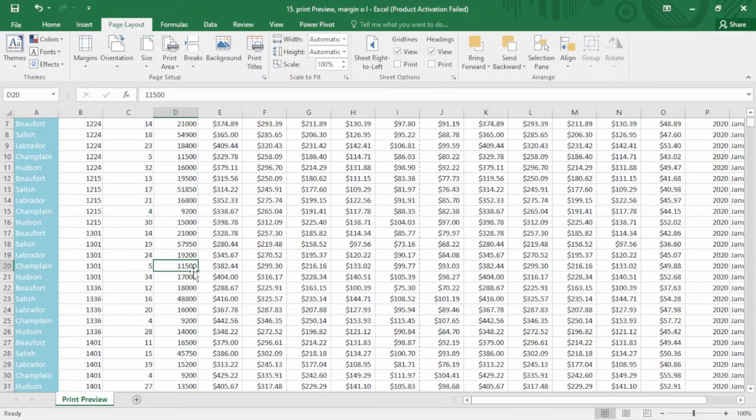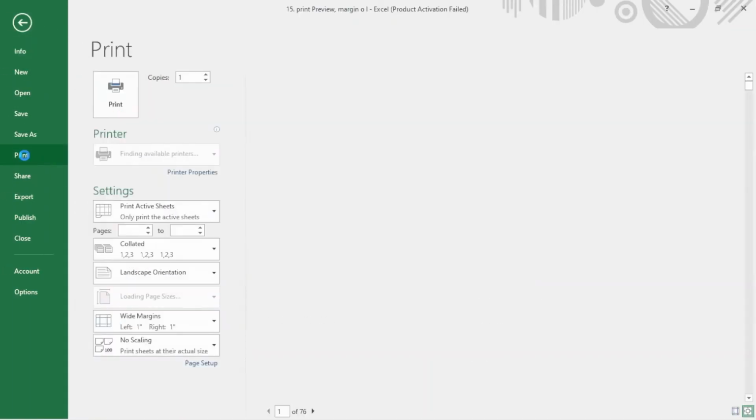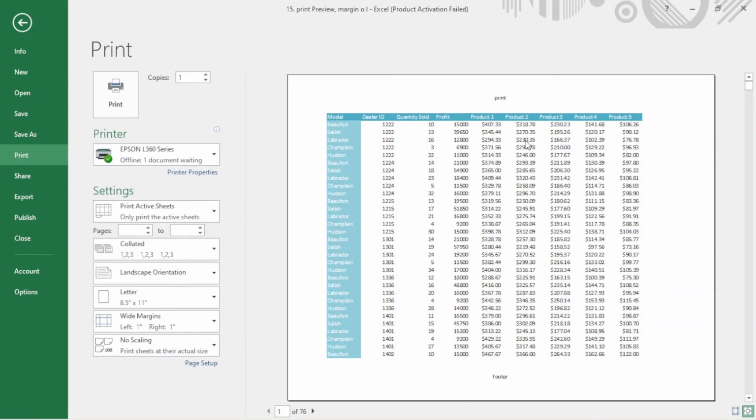And also whenever we want to print it, we just come here on file and print. We have the page, we have the header, we have the footer, and we have the number of pages. We have 76, and we can adjust the number of copies. We want 1 copy, 2 copies, and so on.